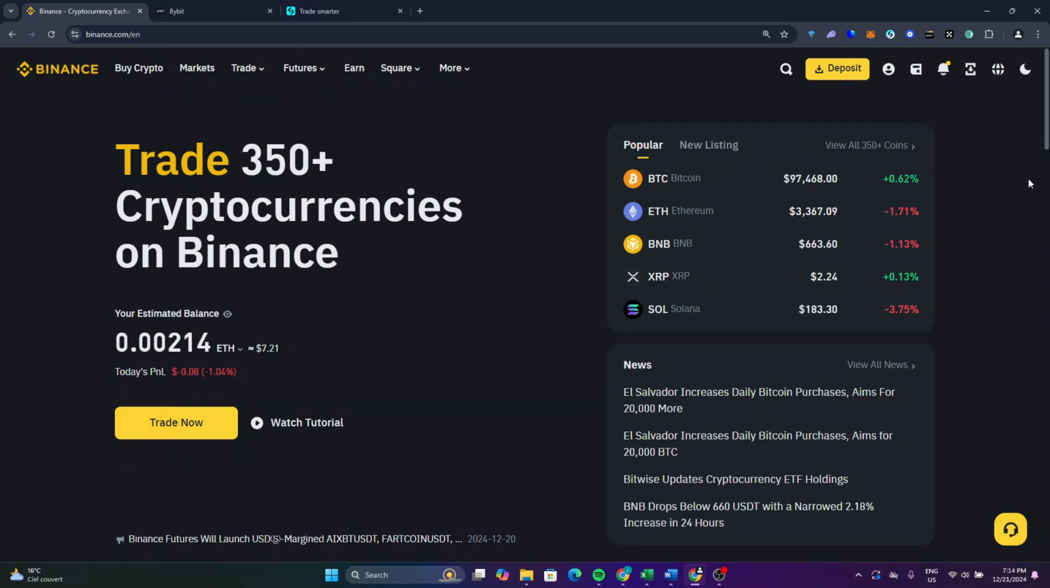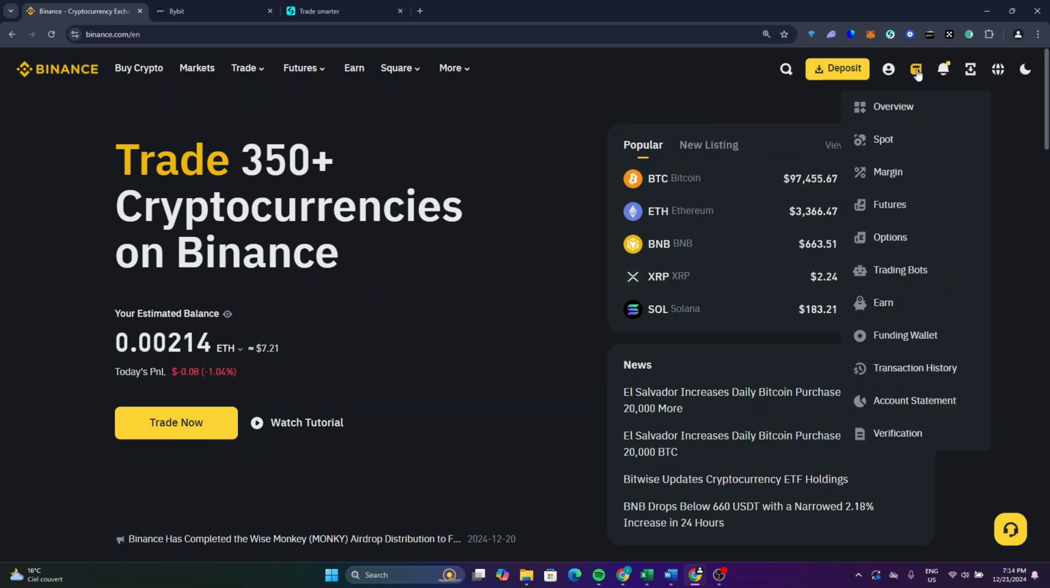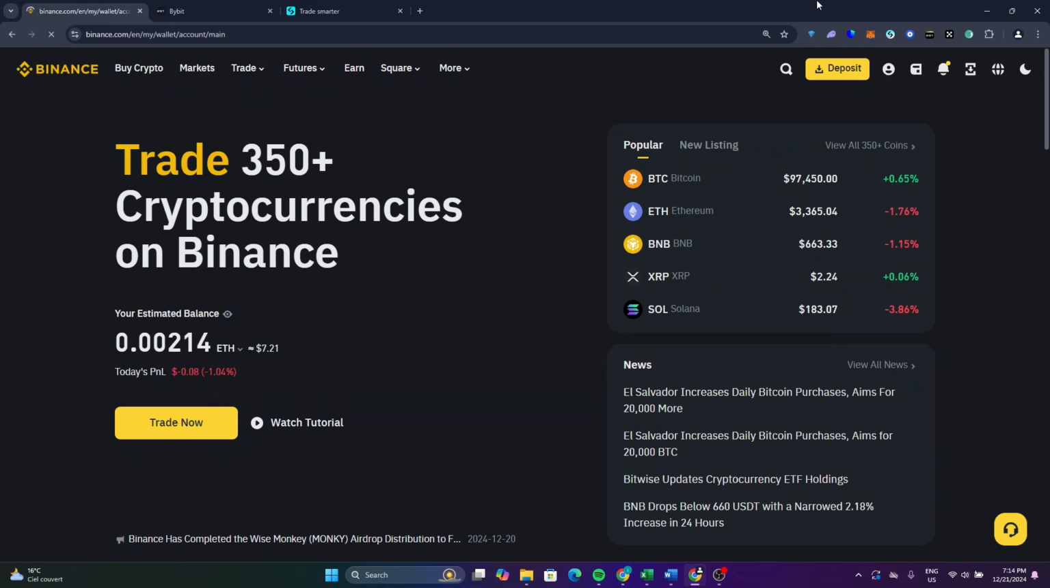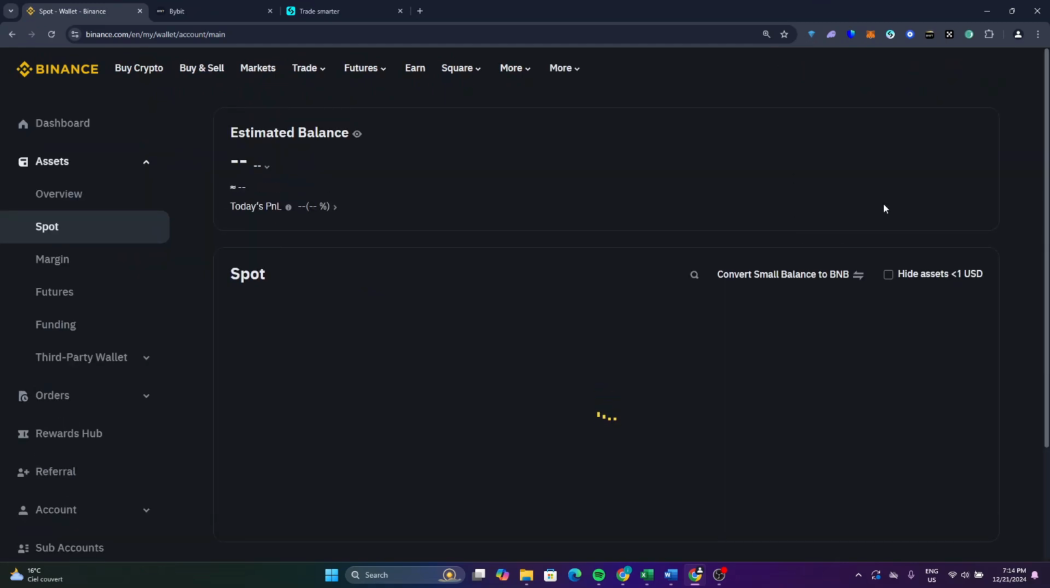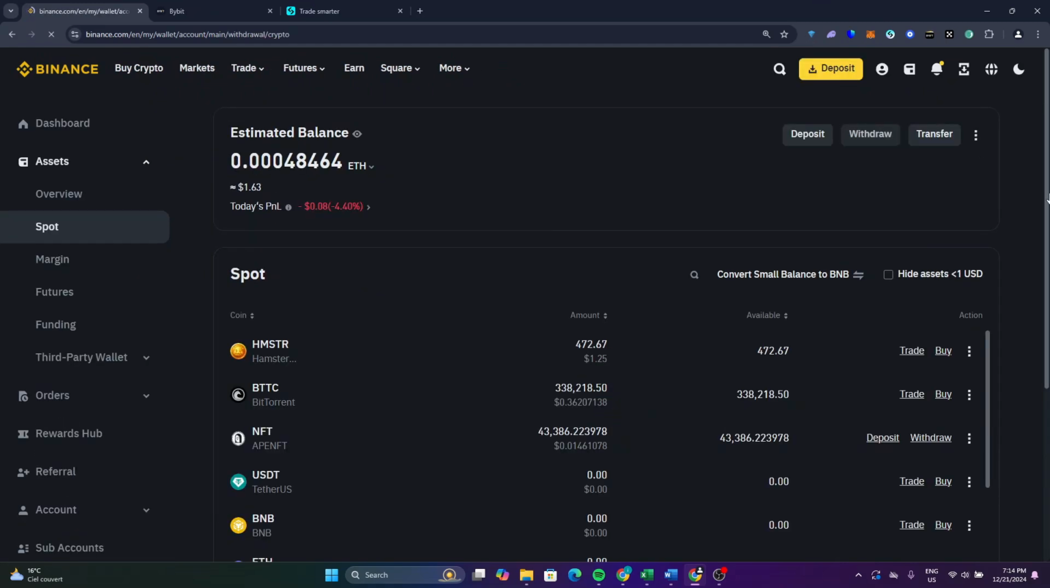To transfer FLOKI from Binance to Phantom Wallet. Now to be able to do that, just make sure you are logged into your Binance account first. Now head over to the wallet icon and click on spot. Now after that, click on withdraw.